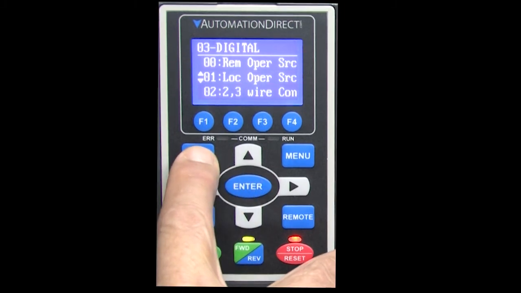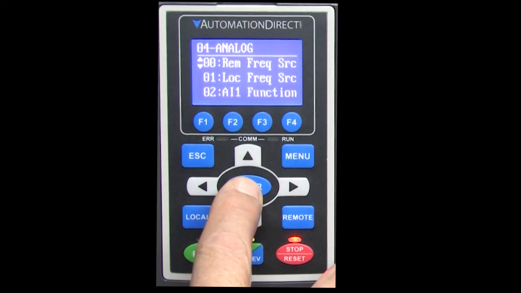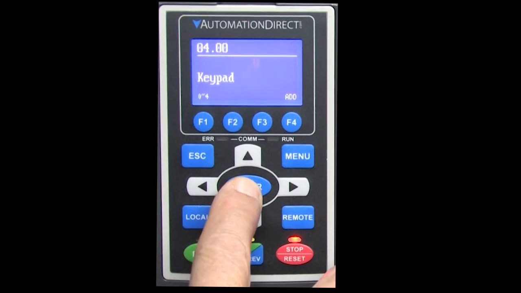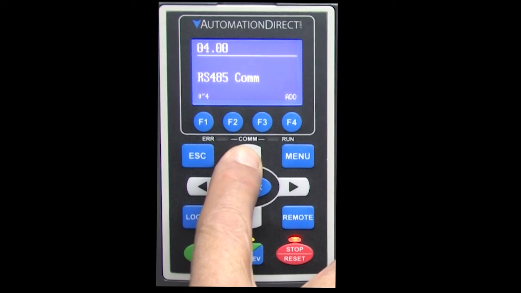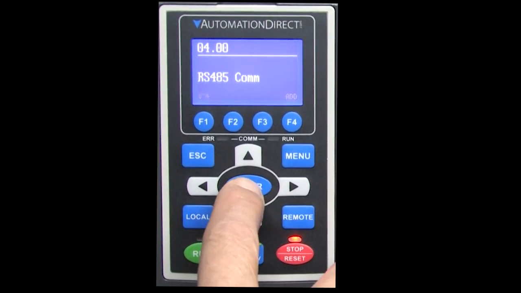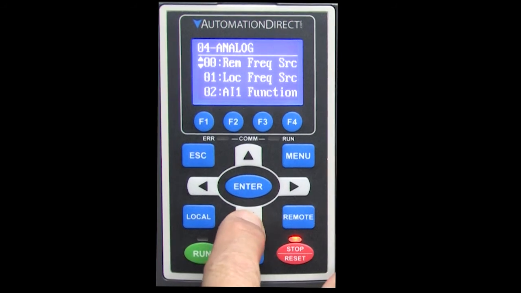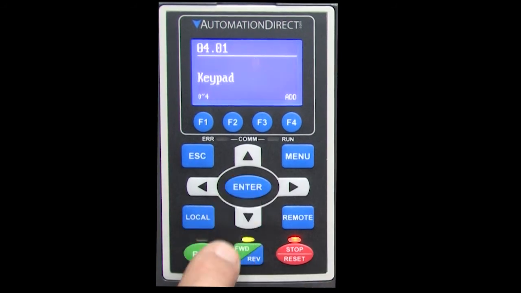Now let's do the same thing for controlling frequency. Frequency is an analog thing, so we go to the analog menu, and sure enough, there's a remote and local setting for the frequency control. We can set the frequency control to be from keypad, RS-485, the analog input, the drive's terminal strip, or the COM card for Modbus TCP or Ethernet IP. Let's set the remote frequency control to the same RS-485 that we used for the on-off control. Exit out of that, and then set the local frequency control to be from the keypad.